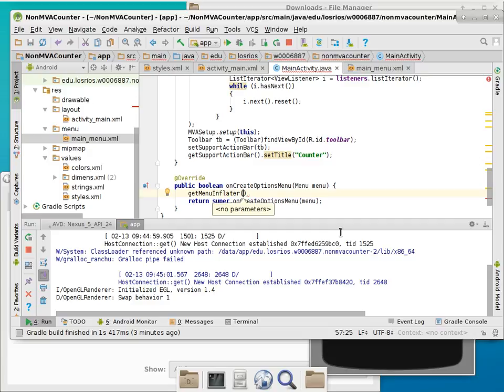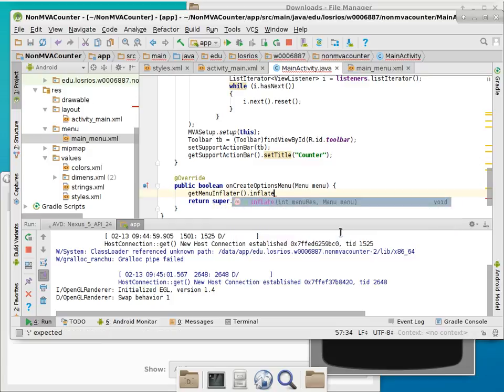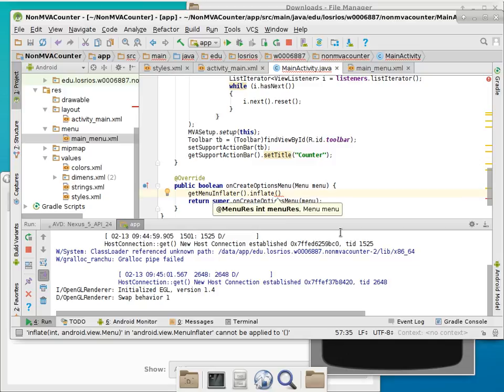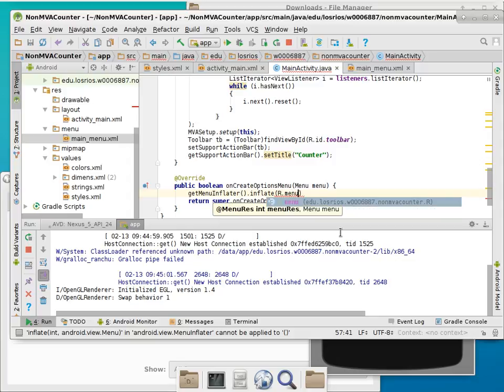But the inflater is a particular engine. You need to tell it to inflate, and when it's inflating, it needs two things. The first one is a specification of the menu, and the second thing is the menu object that you want to inflate the specification into. The first one is a resource, so it's R.menu.main_menu in this case. The name is main_menu because that's how we chose the name of the file.